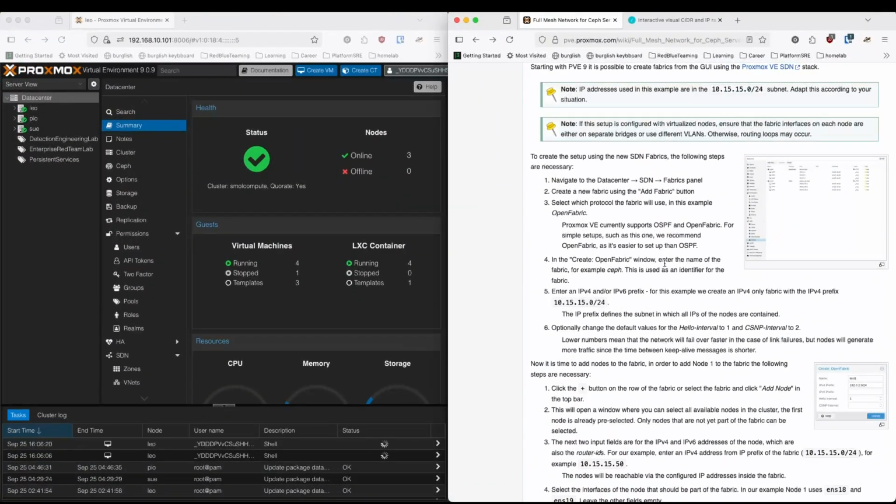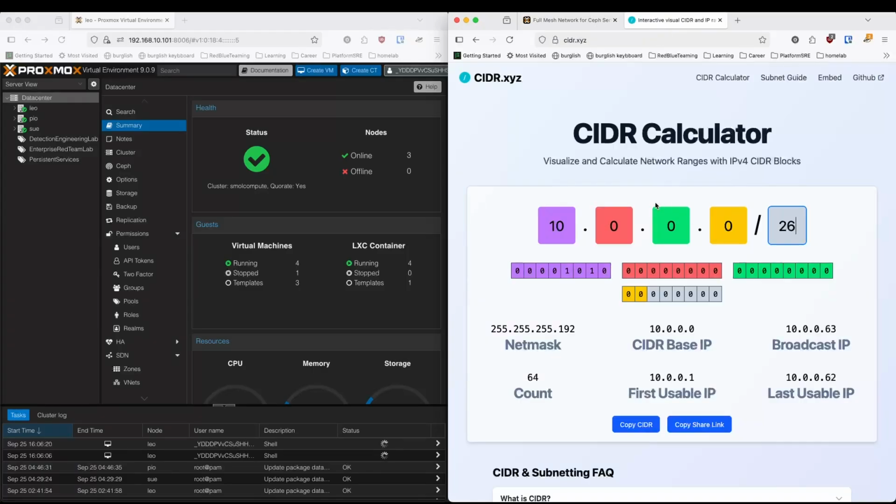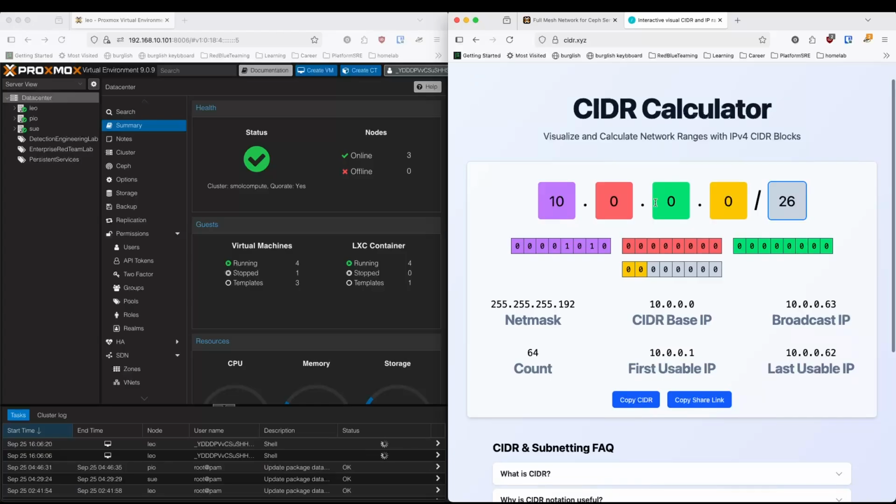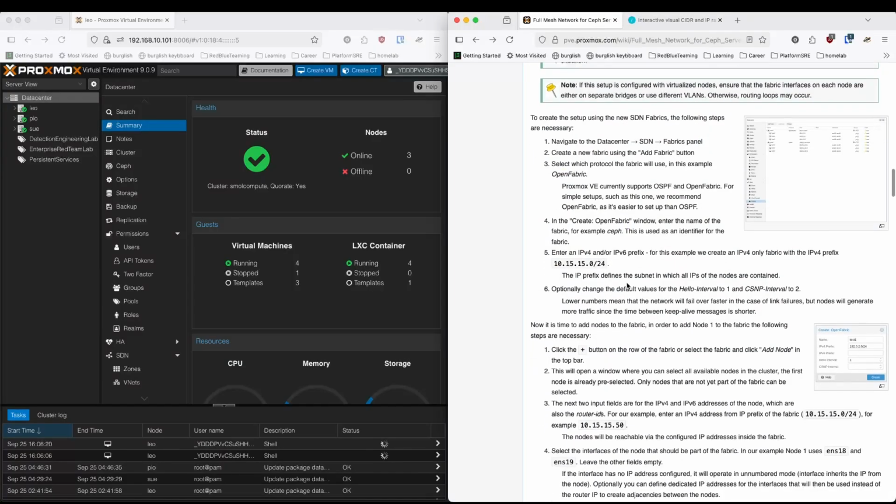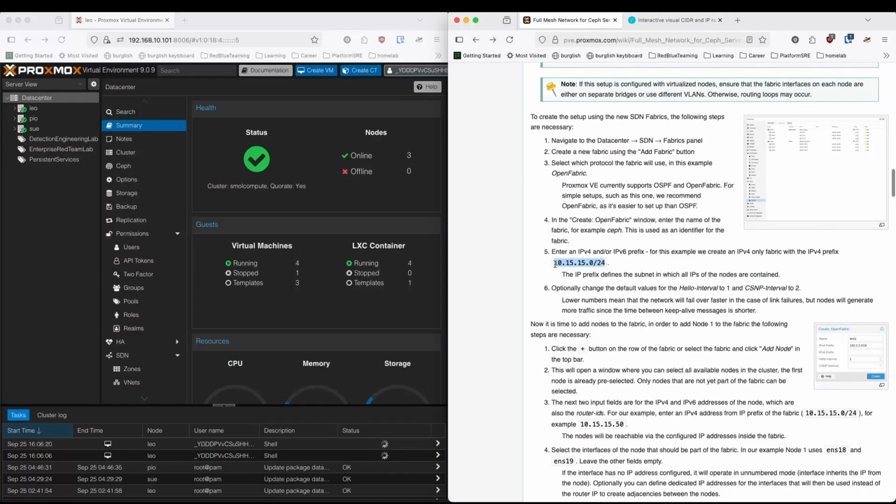So I'm using the wiki of Proxmox documentation. Here, what I have is a CIDR calculator, which is very handy for subnetting, because we do need to create some subnets for the SDN fabrics.